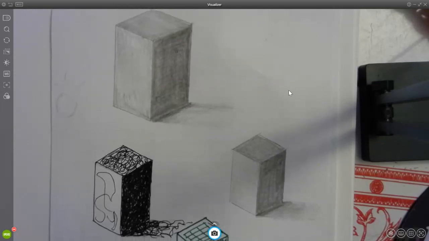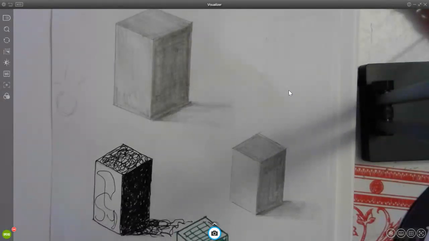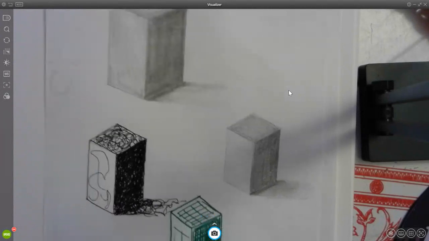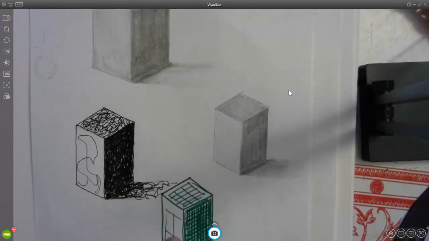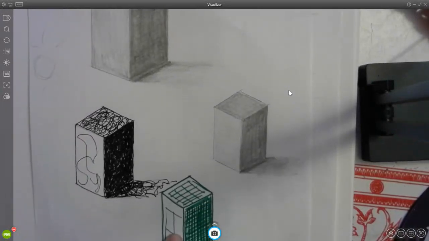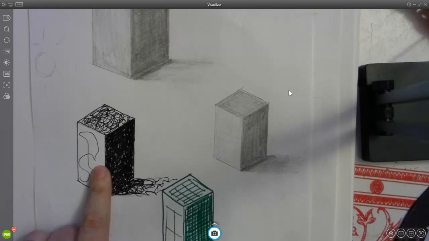I'm going to be showing you how to do this with multiple materials. I know I have four on my paper, and I'm showing you pencil shading. I'm also showing you marker shading with cross-hatching and scribble shading with a pen. But you only need to pick one of these.